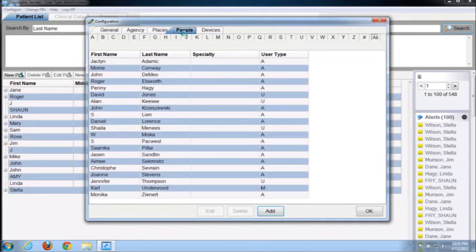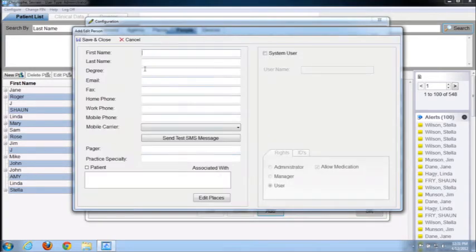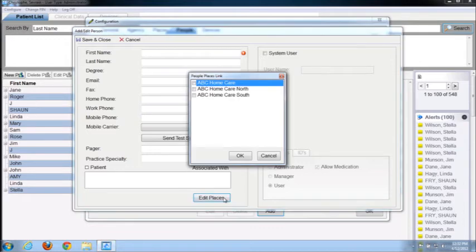This is where individuals that are allowed to view certain patients' data are entered. To add a staff member or a patient's family member as a user, simply click the Add button at the bottom of the window. Then fill out the various fields for that individual. The email, mobile phone, and mobile carrier fields are used for users who would like to receive alerts on their mobile device, as alerts occur without having to log in to the RDC. These users can be assigned to specific locations previously defined.